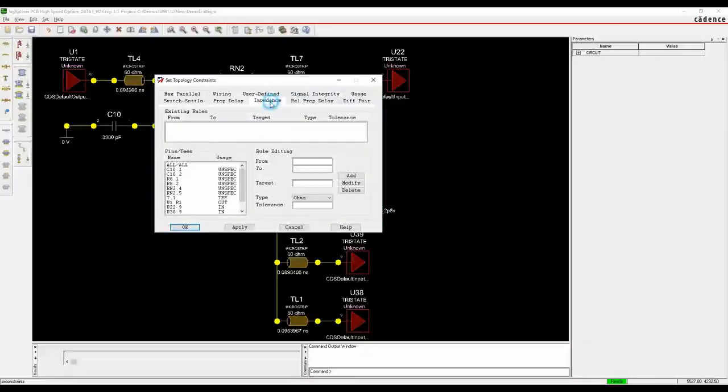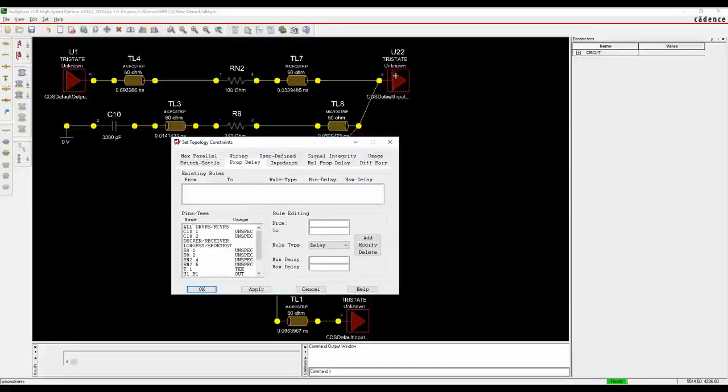So I can start to apply rules to this. Let's set an impedance for all of that net. Let's set it to 60 ohms, maybe with a 2% tolerance. So I can add that rule, and then we'll go to propagation delay. And what I want to do is specify a specific rule from effectively U22 back to my 2 termination resistors. So I'll pick U22 and we'll go to RN2 pin 5, and we'll set this as a length-based rule.